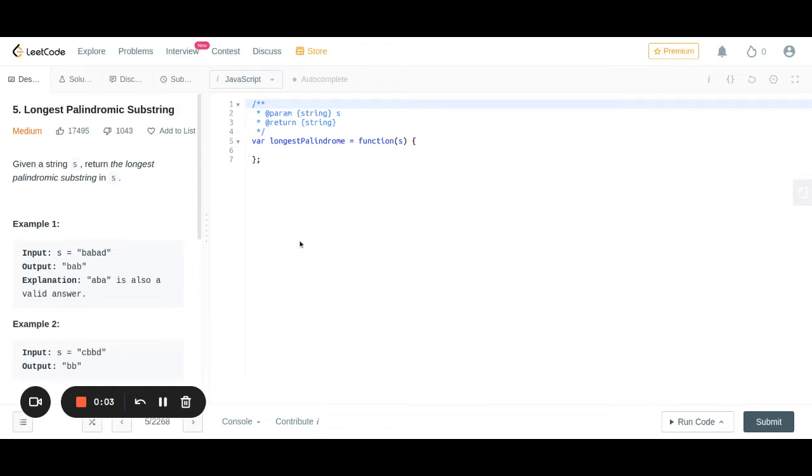So today we are going to solve a medium level problem, which is LeetCode problem number 5, longest palindromic substring. So what is a palindrome? A palindrome is like if we have ABA, and we reverse it, it is again ABA. So it is a palindrome, okay? Now ABC is not a palindrome, as the reverse is CBA. So they are not equal, okay?